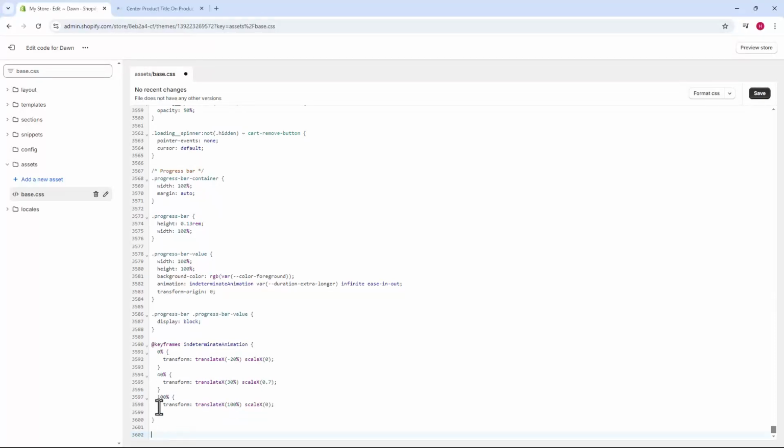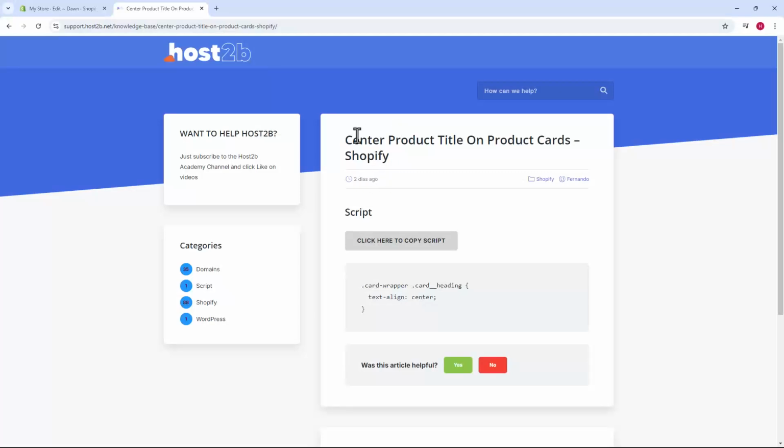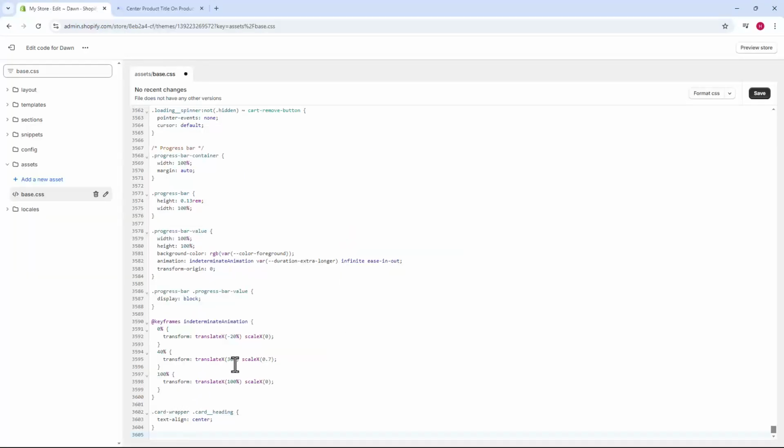Next, we'll visit the host2b.net website. The link's in the description with the code we'll use. Just access, copy the code, then paste it in Shopify on the blank line. After pasting, go to the top right and click the Save button. Once clicked, changes are saved successfully.